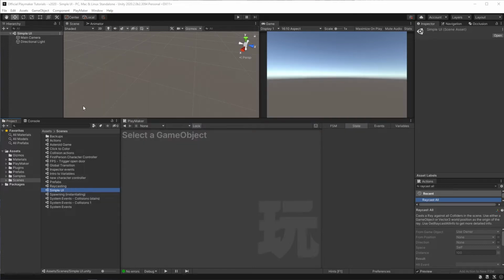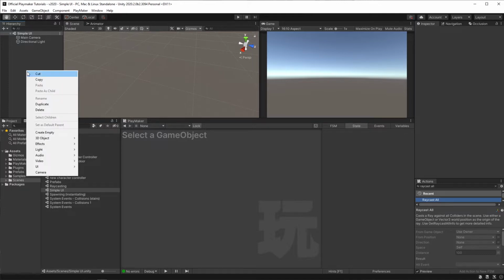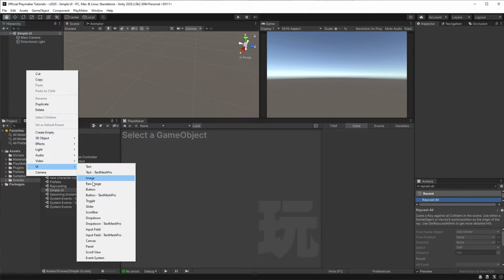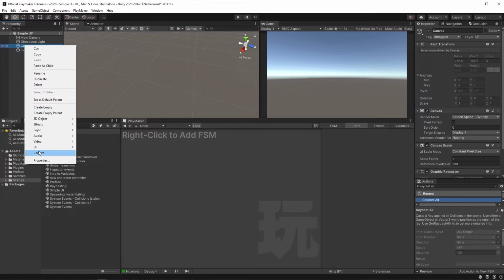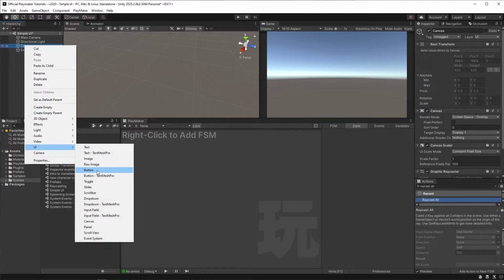The first thing you'll need in any UI is a canvas. You can right-click here in your hierarchy, UI, and create a canvas. Now we can begin filling this canvas with various types of buttons and input fields. Let's start with the simple button. To add a button as a child of our canvas, you can just right-click on the canvas, UI, button.